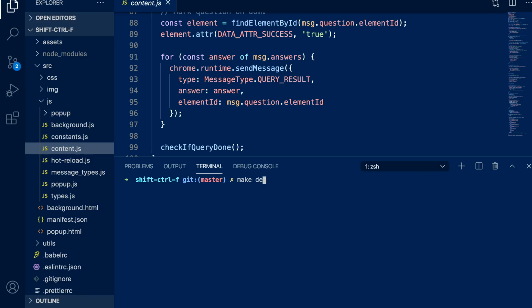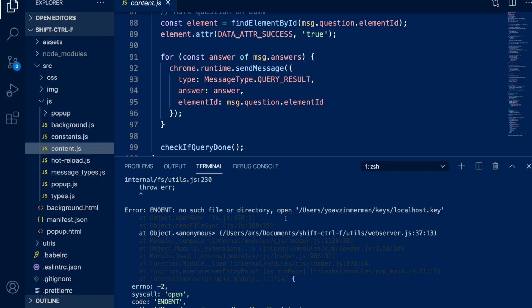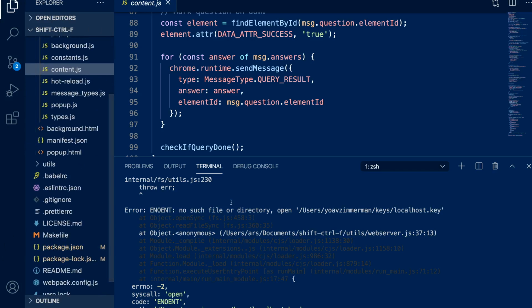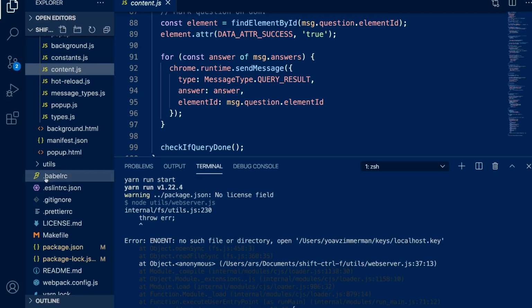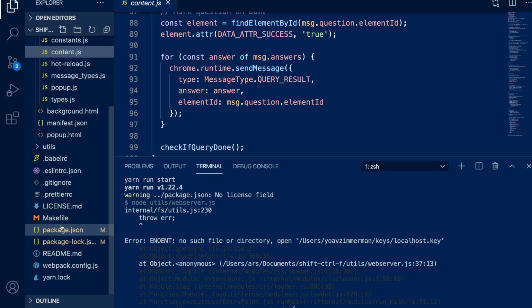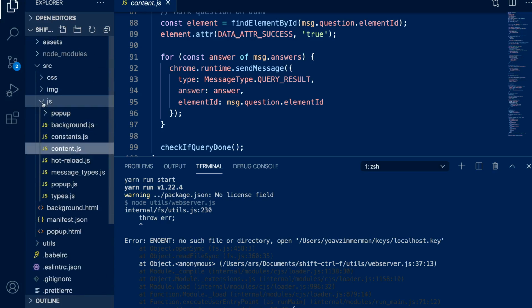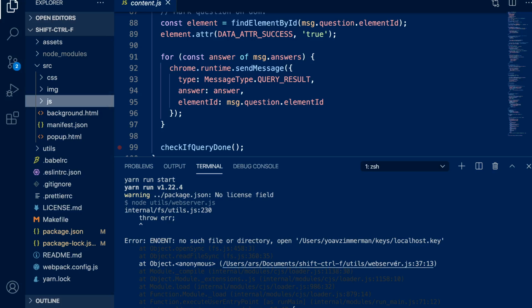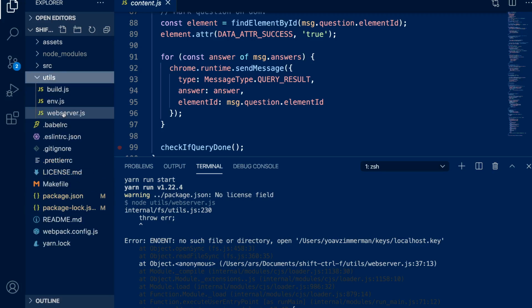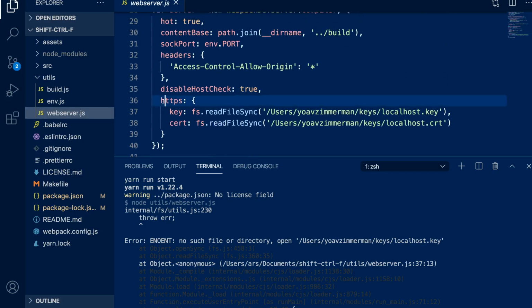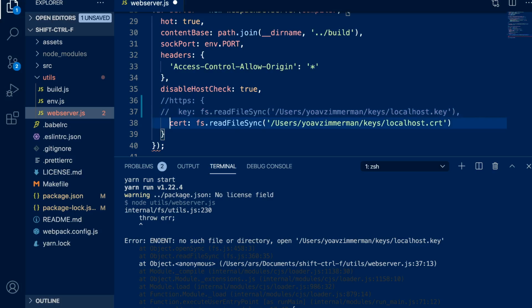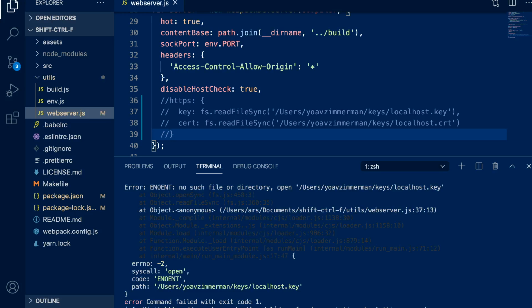So make develop, and then it's trying to build. So now at this point you would probably hit this error. This is the error that I said. It's an error because the author is trying to locate a certificate, so that is a problem. So you have to go to the file where you have this problem, which is in this case webserver.js. Go to utils and go to webserver.js. At this point you can just comment these lines, and save it, and then run it again.